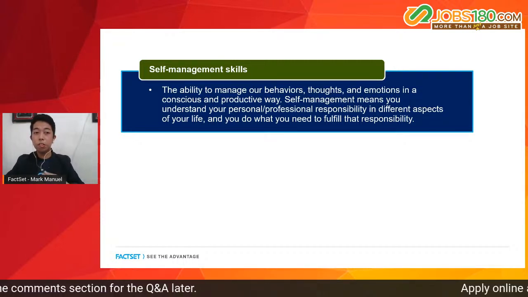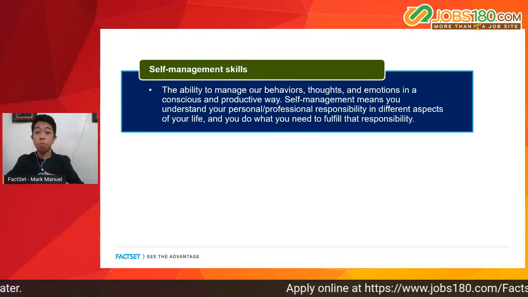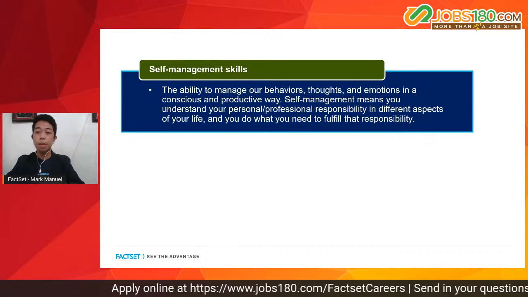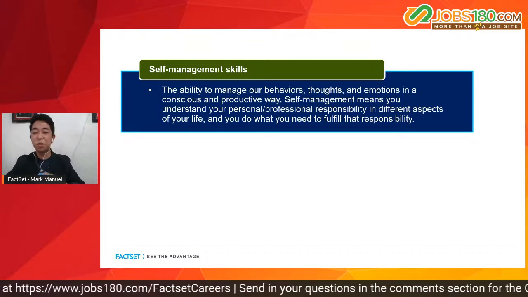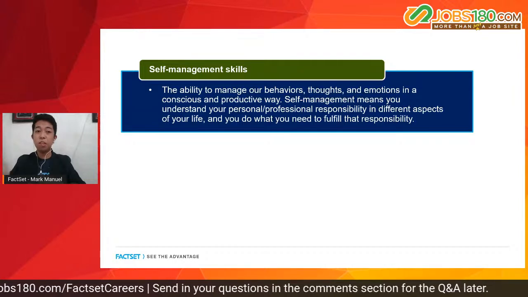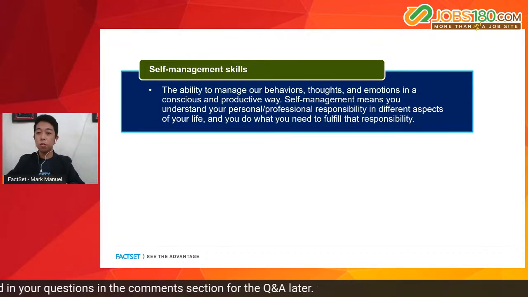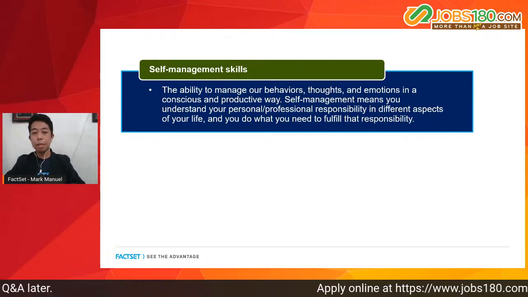This is an important skill, especially during this time of pandemic, since the majority of us, if not all of us, are working from home or working remotely. So even if you are left alone, and no one's actually watching you or seeing what you're doing, this is an assurance that you'll be able to finish the tasks, the projects, and also submit all the deliverables before the set deadline. So that is the fourth skill.